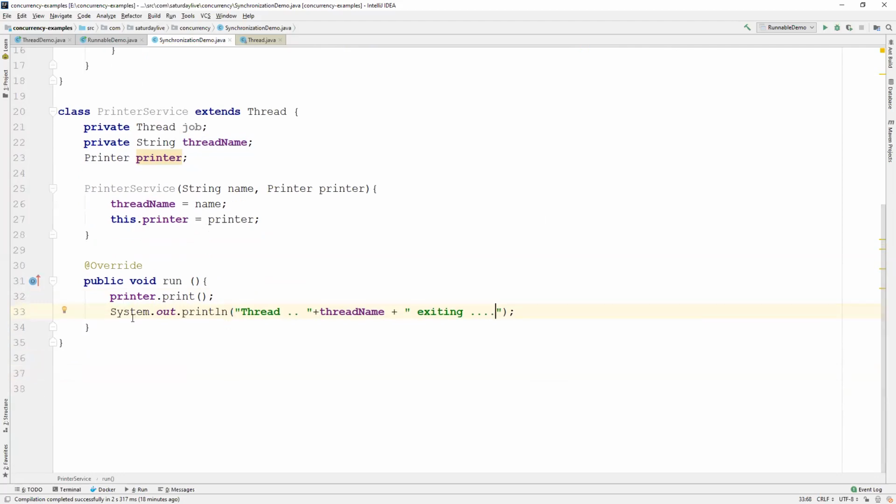okay, so this is what we are going to do. And we also need to call the start method. So I'm going to call some method called, we take int priority.